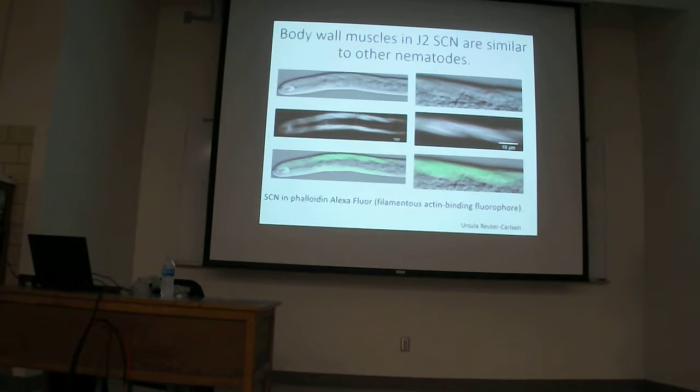This is similar to the muscle in C. elegans. Everything looks nice and intact and pretty beautiful. So then what we did was we took Alan Bird's tactic, which is to let second stage juveniles infect the roots for a certain period of time, allow them to set up their feeding site, and then carefully dissect open the roots, and then look at the muscle tissue again.